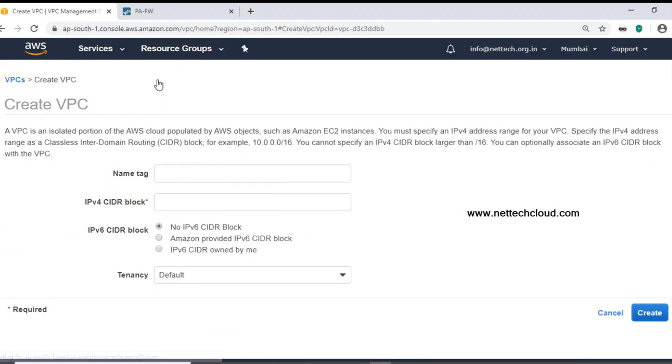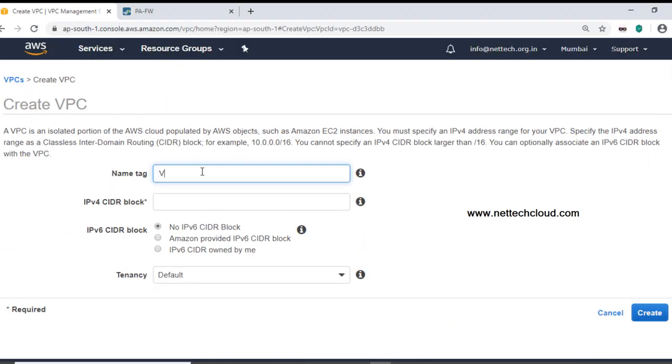So, very quick here, creating a VPC. The VPC name here is VPC A, and the CIDR block I want to use is /16.